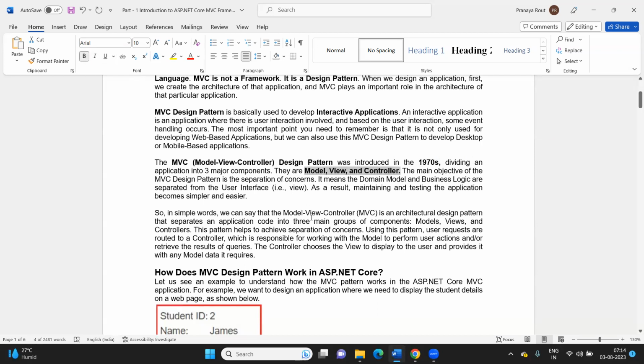So the main objective of the MVC design pattern is separation of concerns, or you can say separation of components, right? If you are not understanding what we mean by concern, you can use the term separation of components. That means whenever we are developing one application, we are creating it with many different components, and this MVC design pattern will separate the development and implementation of each component from the others. That means the domain model and business logic are completely separated from the user interface, right?